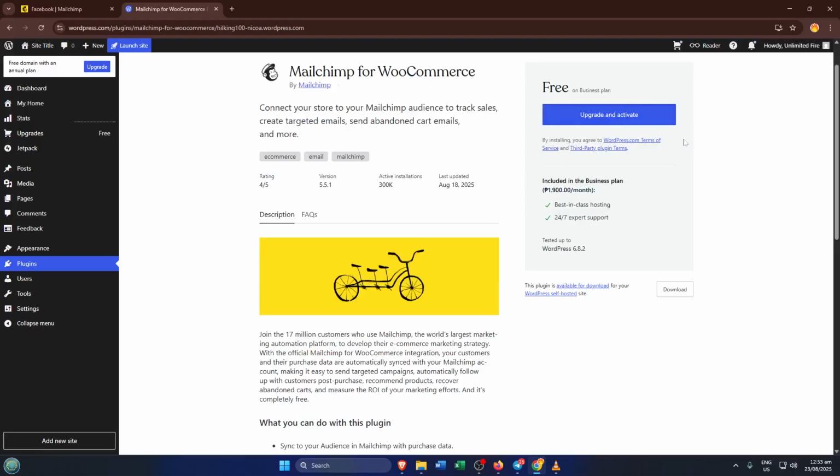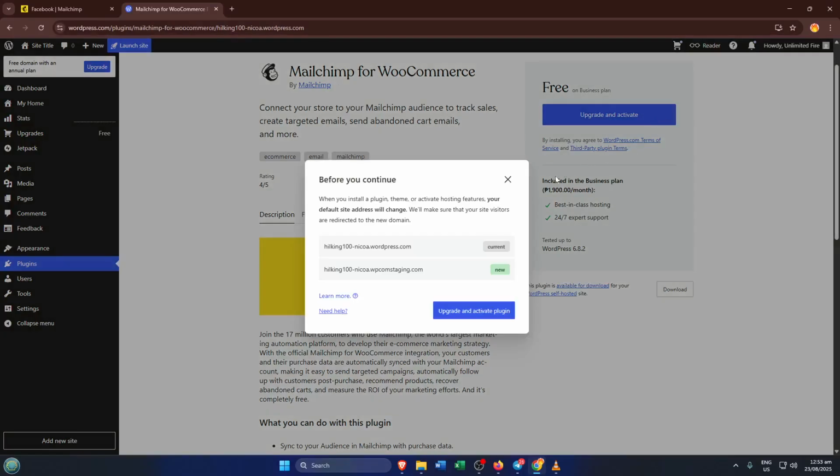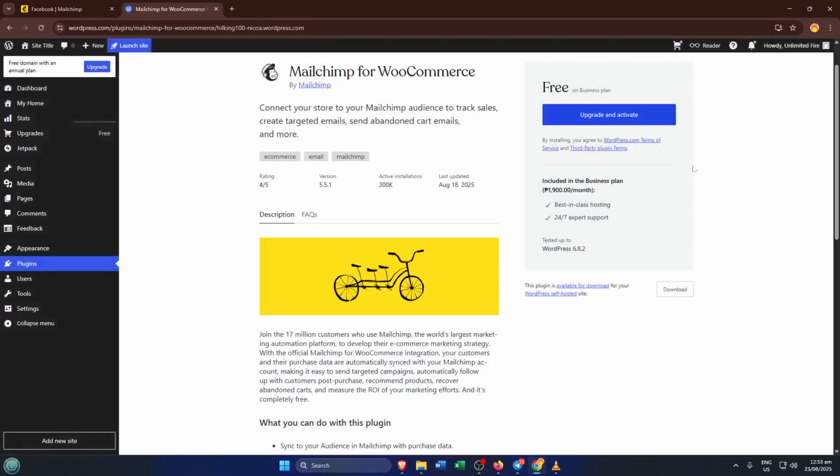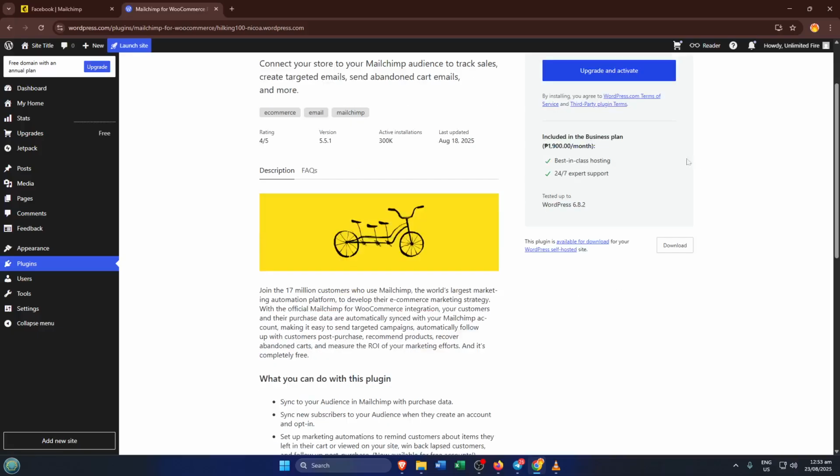Activating a plugin basically turns it on for your site, like flipping a switch, so your new subscription feature is ready for setup. If you get stuck or see any errors during this process, don't panic. Sometimes WordPress plugins might ask you to update something, or you might get a little warning about compatibility. 9 times out of 10, a quick update will solve it, but if not, you can always double-check for plugin updates or visit the support forums for help.